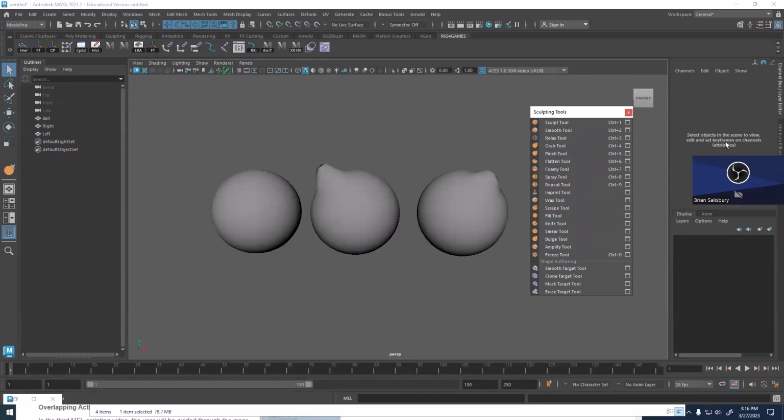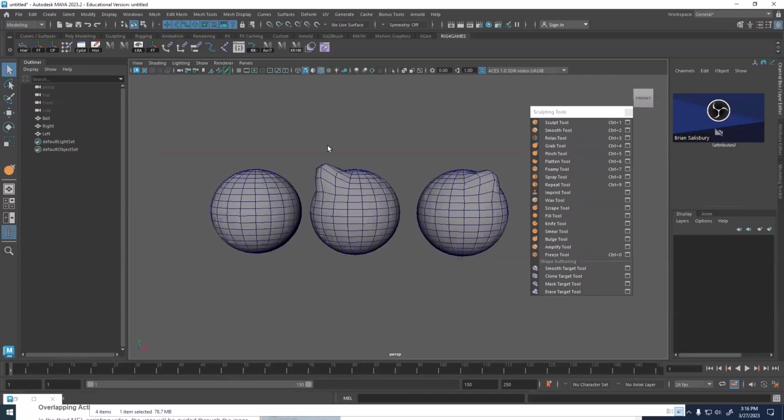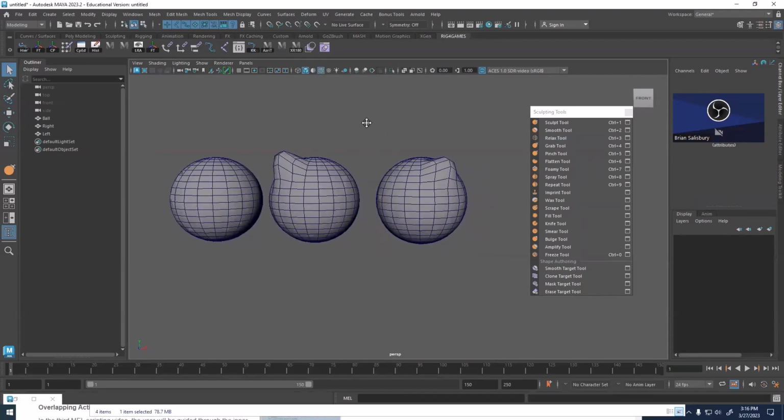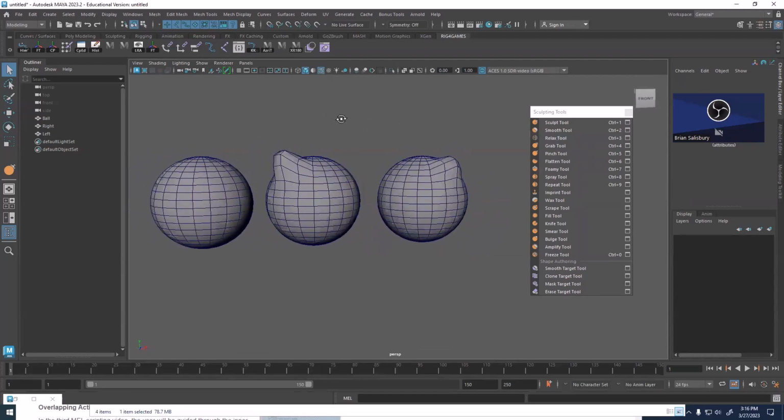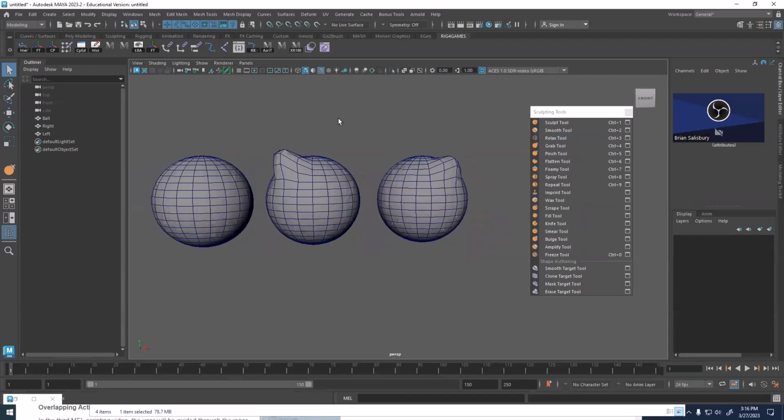Okay, so I'm going to go ahead and start back up again. The question was asked earlier in class: what if you've already made your blend shapes? So I'm going to show you just a little bit of stuff you can do with blend shapes.